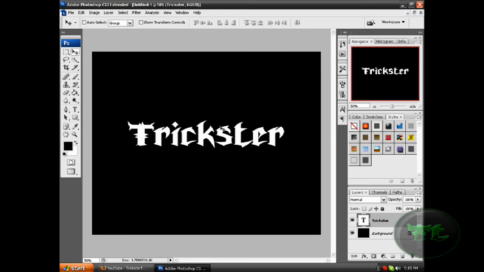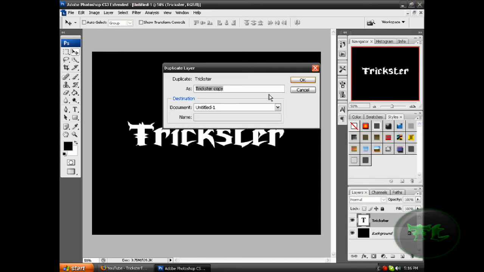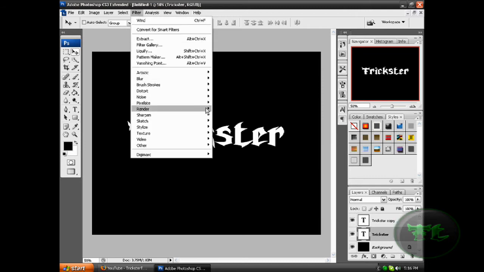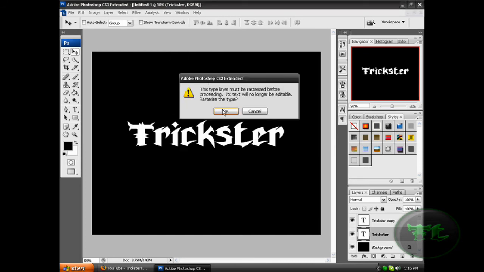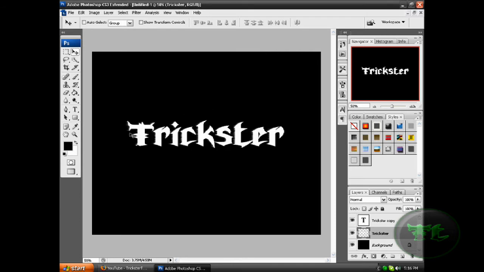After you have centered it, you want to go to your text layer, right click, click duplicate layer, and just click OK. Then go back to your original text layer, not the copy but the original one. Then go to Filter, Stylize, Wind. If this comes up, just click OK and click OK. Then you should see a little cool blur come out.